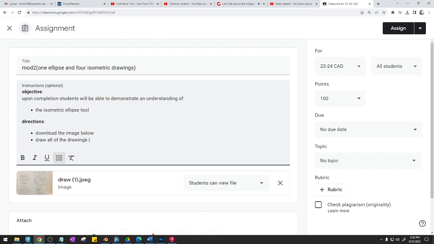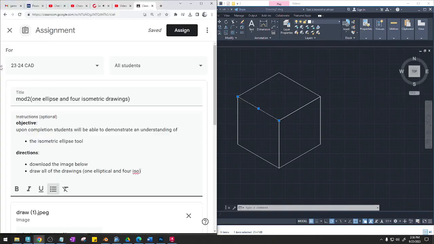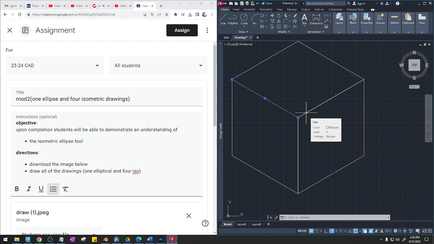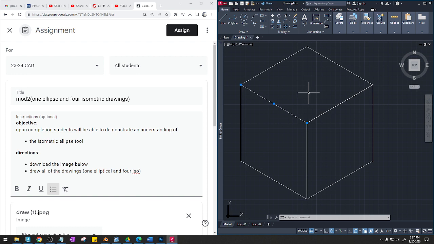So that means 1 elliptical, that's what we're drawing right now, and 4 ISO, which are these that are attached right here. And some of these are kind of hard, so if you get in them and you get frustrated, I'm not here to help you. Don't get frustrated. I promise you I will make them all easier than you think they are, I promise. All right, so we're going to do a number of ellipses here, okay?